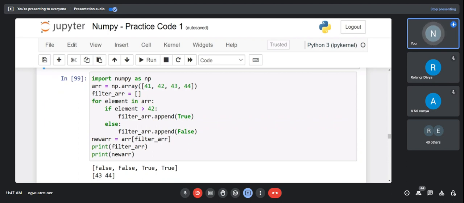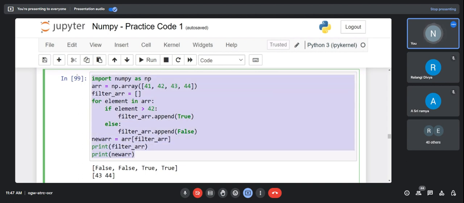I am available with the array, and I created an empty list, the filter array. Then I am saying if an element in ARR is greater than 42. So 41 is not greater, 42 is not greater, 43 is, so filter dot append true, else append false. So here there will be false, then again false, then true, and then again true. Then create a new array and print that particular array.